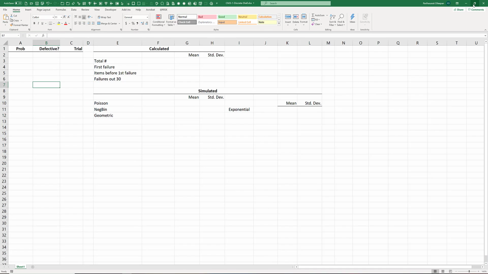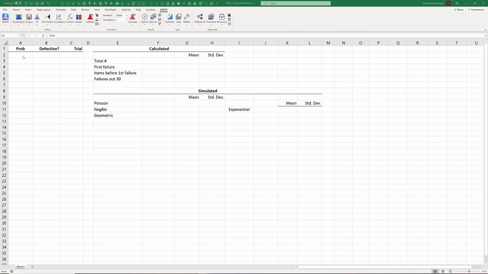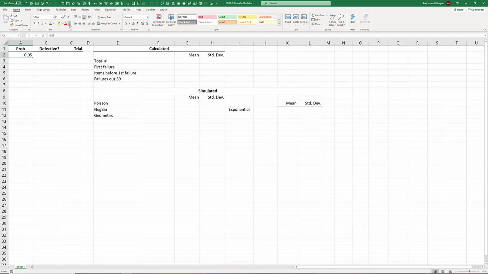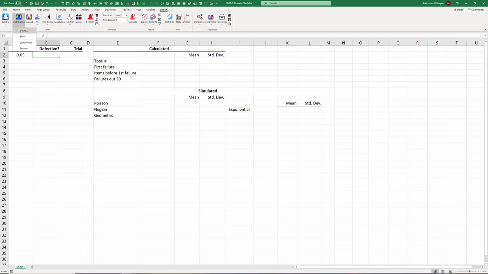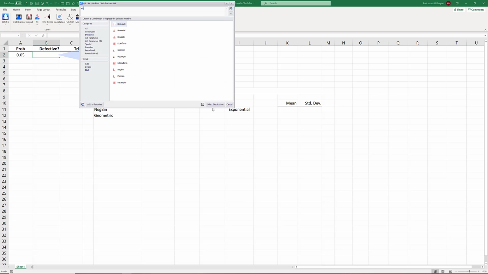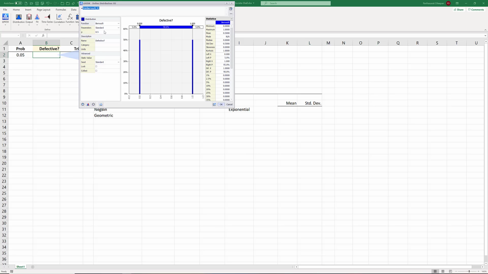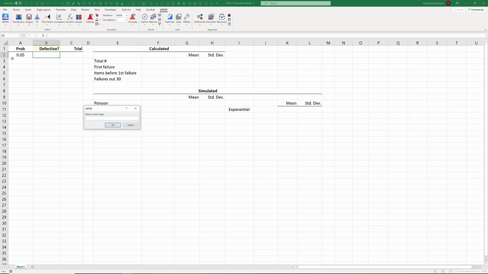Now, what we want to do is to assume a Bernoulli probability. Let's first set up a Bernoulli process, so probability of 0.05. Here we'll insert the distribution Bernoulli, and the probability of success is that one.